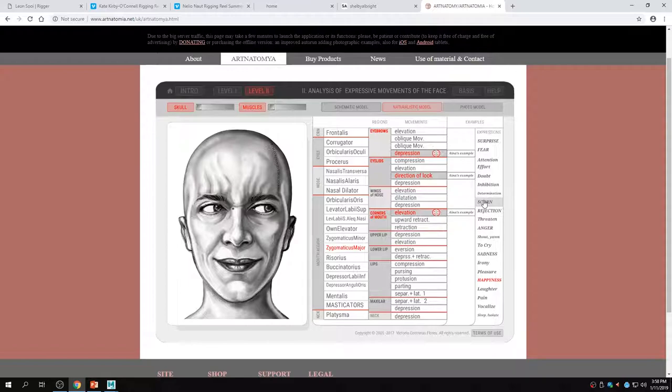You can do more than just anger and surprise. You can experiment with what things you can do with the face, and so this can really help out with doing some facial rigging and give you a good start.